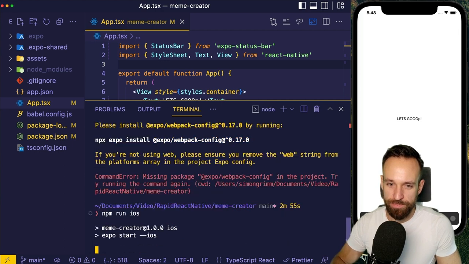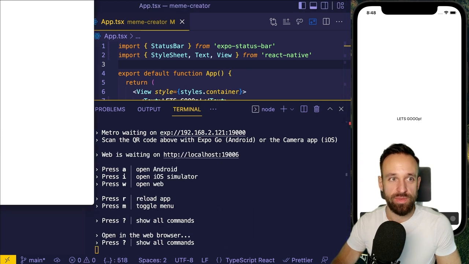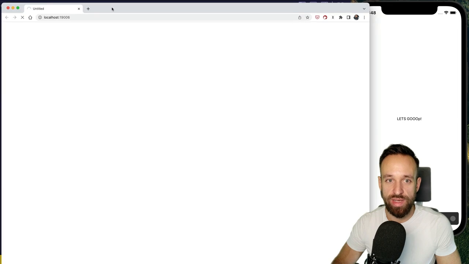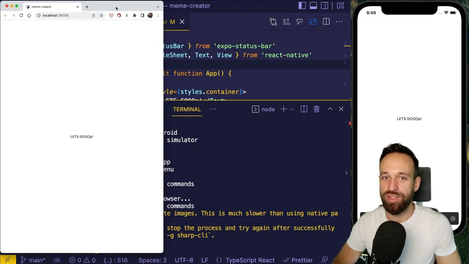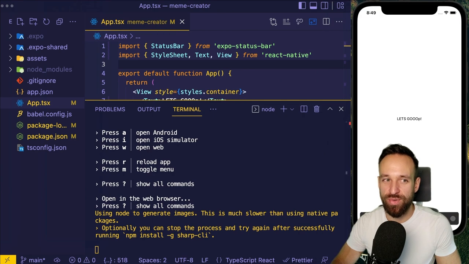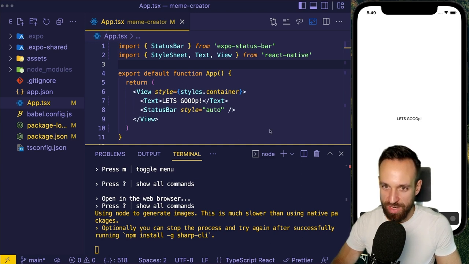Okay, let's try this again. If I now press W, it opens up this preview. And do we see something? Yeah, we see Let's Go as well. So if we wanted to, we could actually now have a web preview as well of our React Native application, which is pretty cool. However, again, in the end, I think it's ultimately not going to work in our case as we're going to use a different library for our UI.